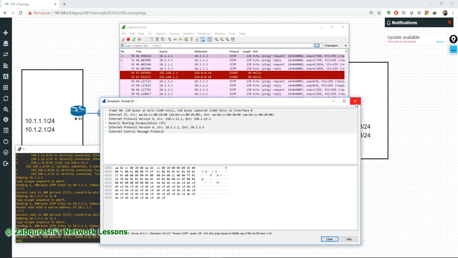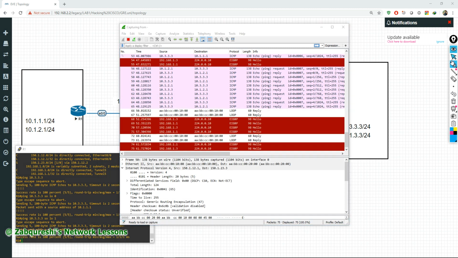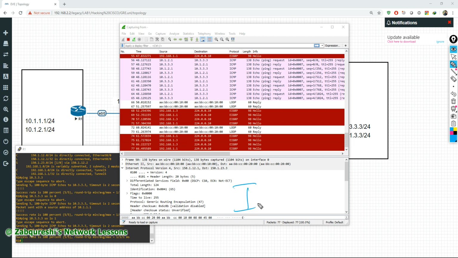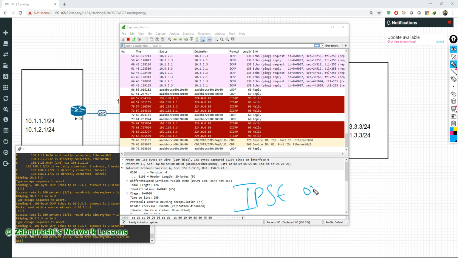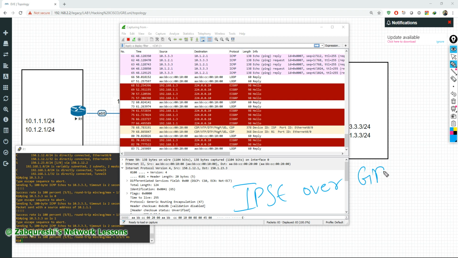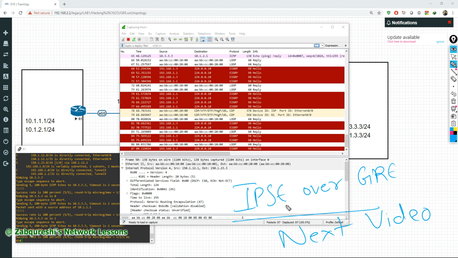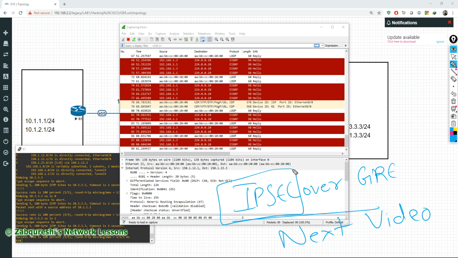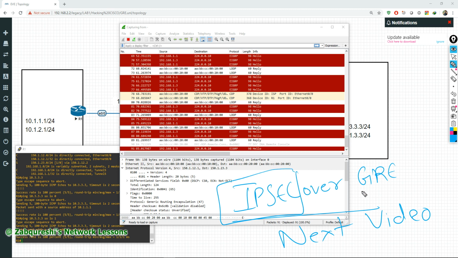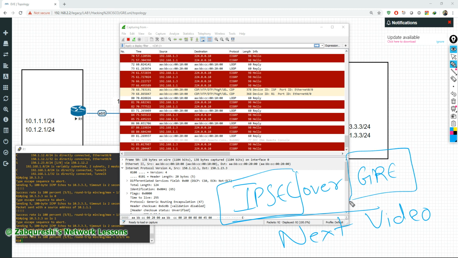So we can make this secure. That is the next thing, that is called IPsec over GRE. So for that you have to watch my next video. That will be in my next video. You know how you can create the profiles for IPsec phase 1, phase 2, same thing, but let's see what's different in this and that.